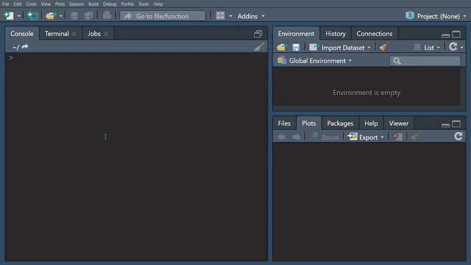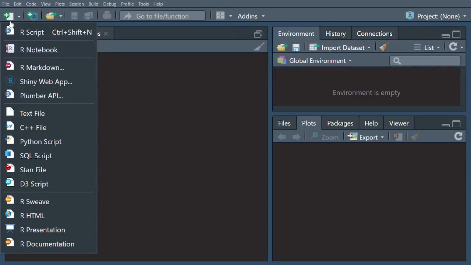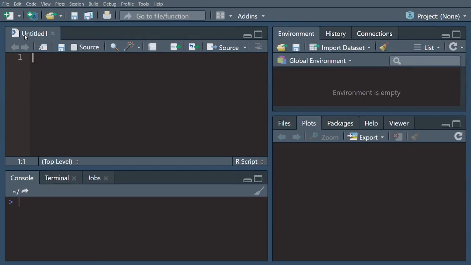Now, the first thing you want to do when you're starting R and you're starting to do a statistical analysis is you want to open a new script file. You can either do this by doing File, New File, RScript, Control-Shift-N, or click this little icon and click RScript. This window up here, or this section up here, is where you type your script. The results will come out here.